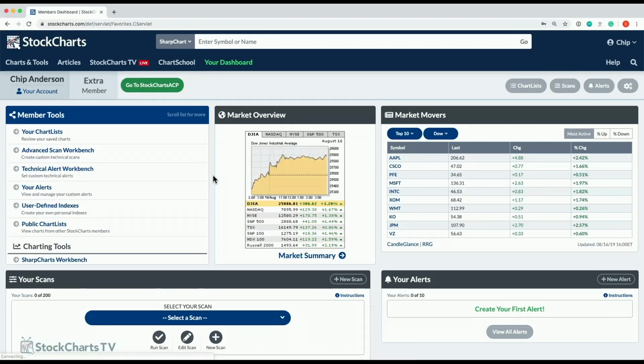But now we're going to log in, and this is what we see. Once you log in, you're taken to what we call the dashboard, the StockCharts dashboard. You can always get to the dashboard by clicking on the green tab here. It says your dashboard. You can also, once you've logged in as a member, get to the dashboard by clicking on the logo, StockCharts.com. You'll no longer go to our homepage, our true homepage. Instead, you'll automatically, as a member, go to the dashboard.